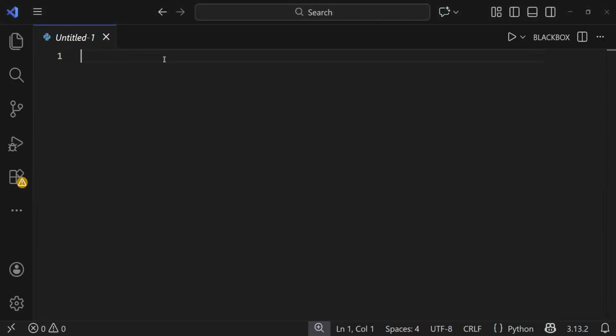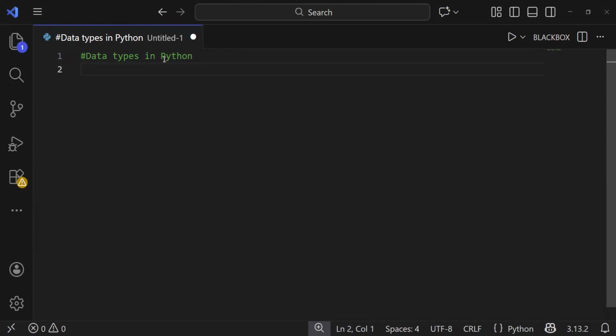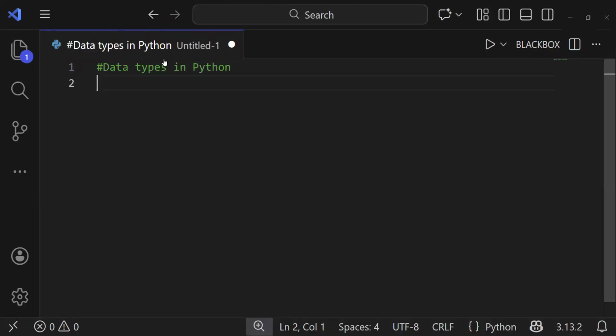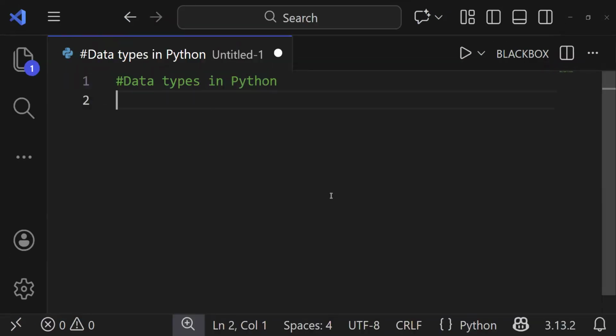All right, let's talk about data types in Python. This is our today's topic. We have previously discussed variables, naming conventions, and the rules of defining variables. Now we're going to discuss what data types are.